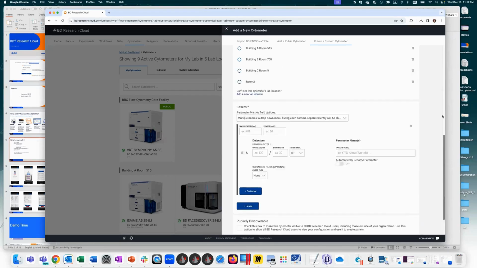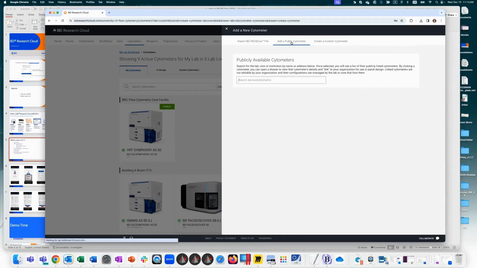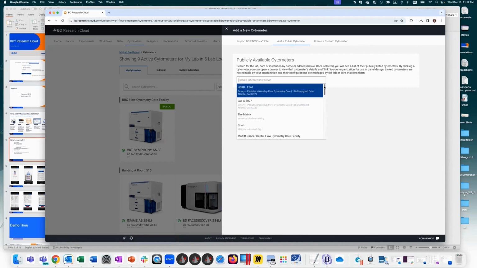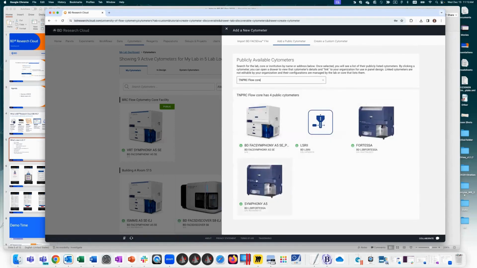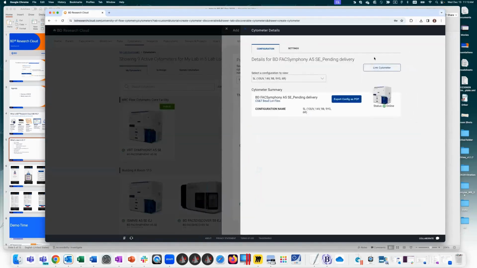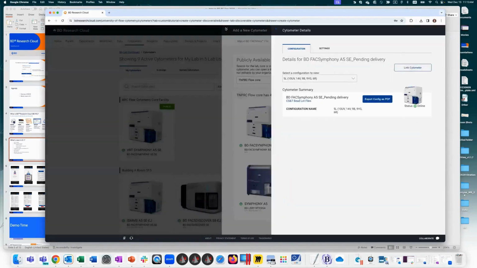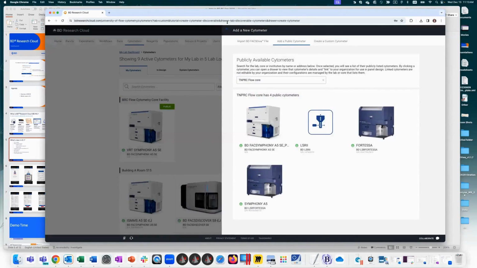So this is the middle tab up here, add a public cytometer. So if I wanted, as a core lab user, I would search here for what is my core lab. I would click on it. I would see which cytometers are available from that core lab. I would click on it and just press the link cytometer, and then I would have that configuration available to me.